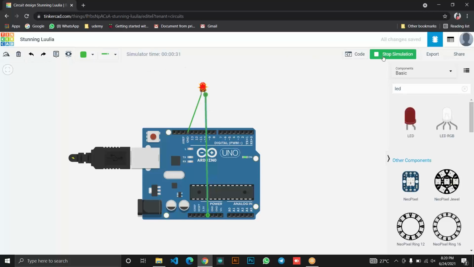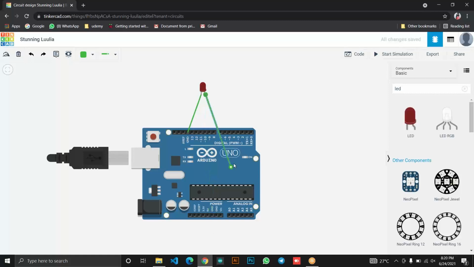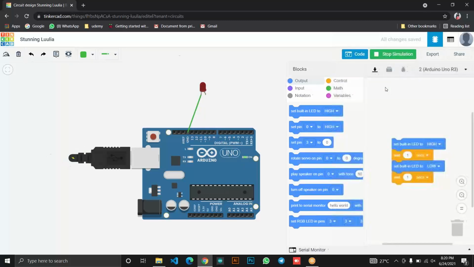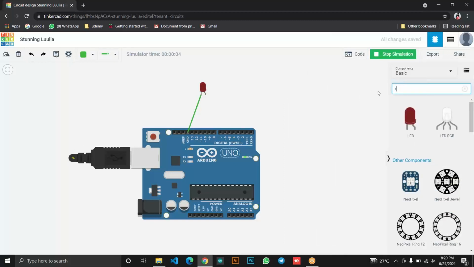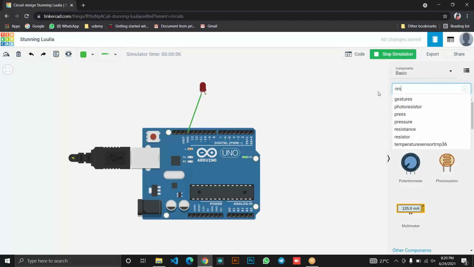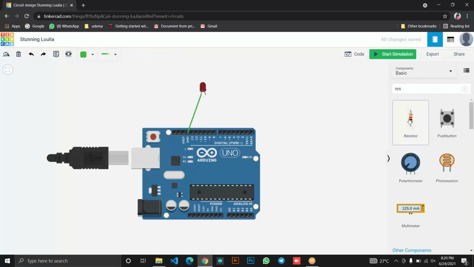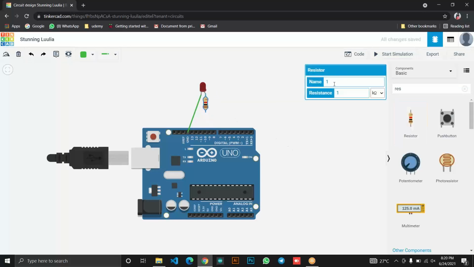So what we're gonna do, we're gonna add a resistor. Without directly adding this, we're gonna add a resistor. We'll just delete this and get a resistor. We don't want codes, we want a resistor. Okay, we got a resistor. Now we'll connect this resistor right over here and let it be 1 kilo ohm. That is very perfect, I believe.